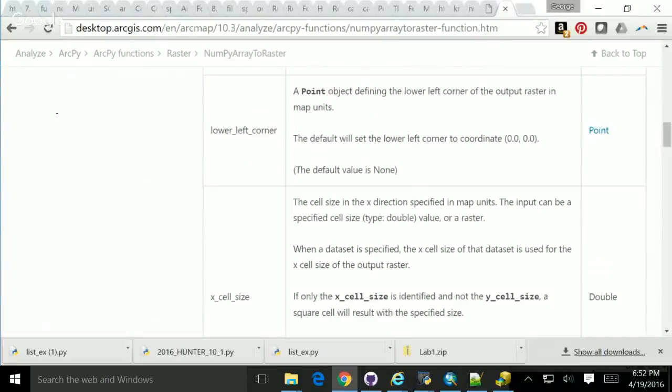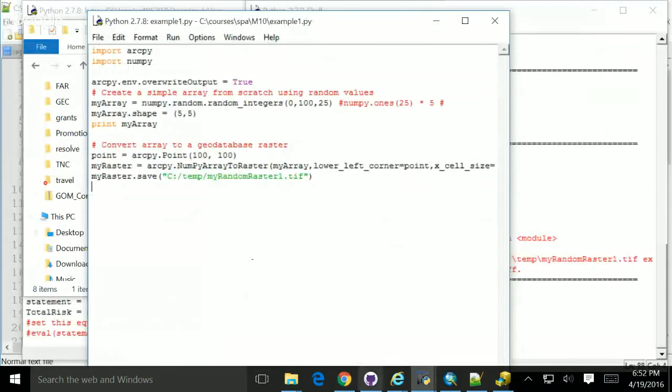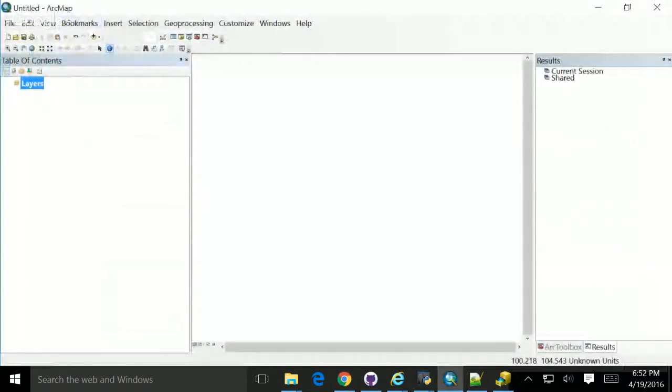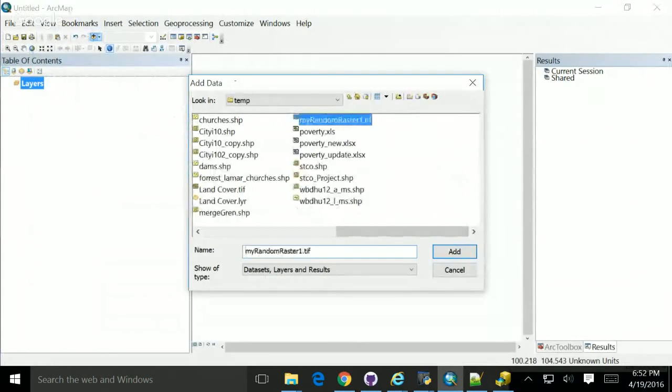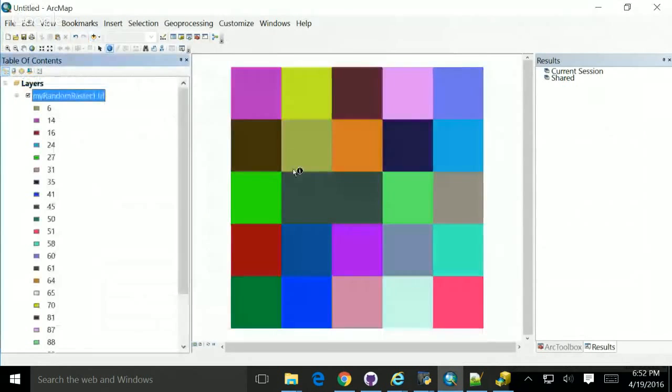So, okay, let's look at it. It ran, and my random raster. Okay, so that's what it did. It created a bunch of random values. So there actually could be an application for creating a random raster if you wanted to compare something to random. It would work. I think there is a tool for creating a random raster. Okay.